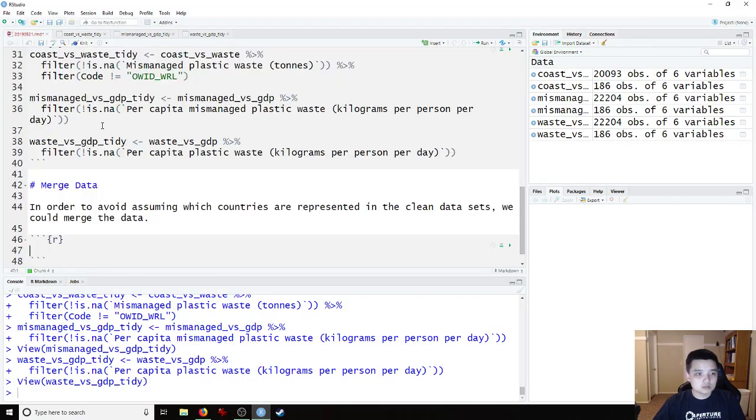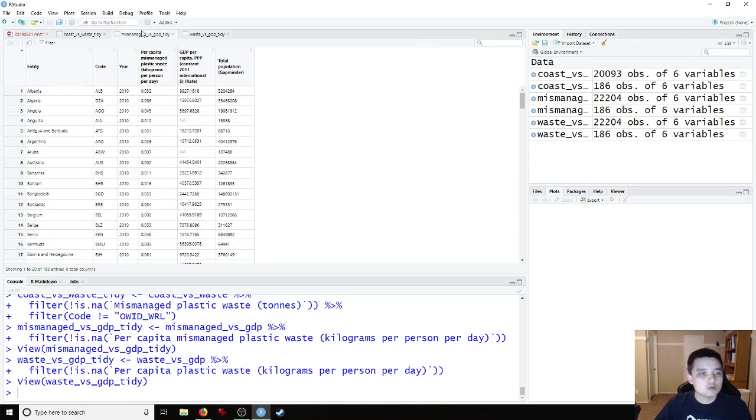Going back to R, save every few minutes. Going to make some joint data here. Going to inner join from the dplyr package. The first data set, the second data set, and in particular, what is in common with these data sets. Well, the entity, the country code, and the year are all in common.